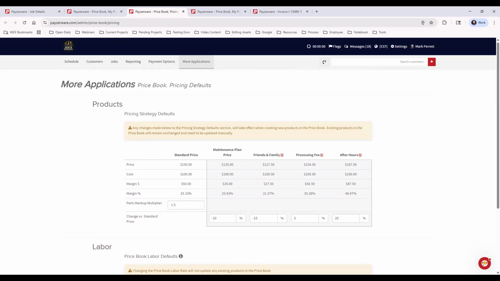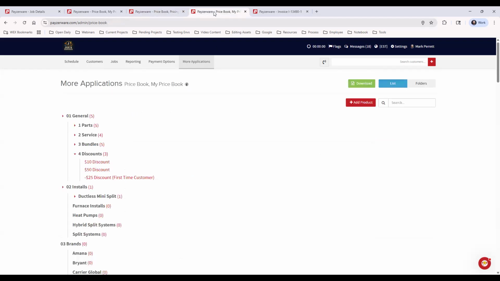Next, let's look at another strategy that you could use for sales and enticing your customers to buy from you, which is to use discounts, and more specifically, dollar amount discounts. To set this up, you will go to More Applications, Price Book, My Price Book. Now, you don't have to do this, but I made a discounts category. I made a folder just for my dollar amount discounts in the price book.